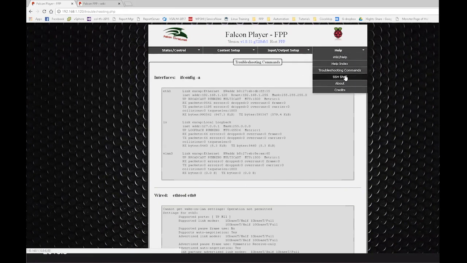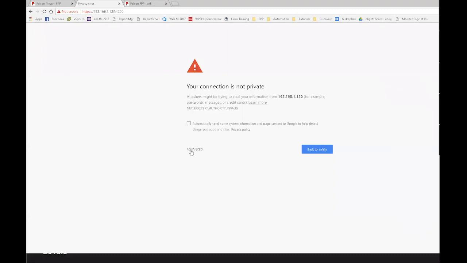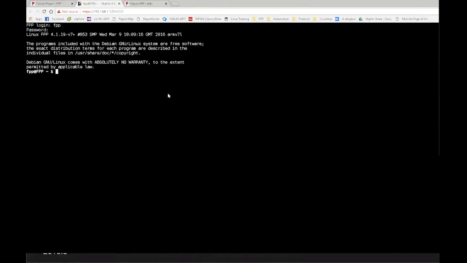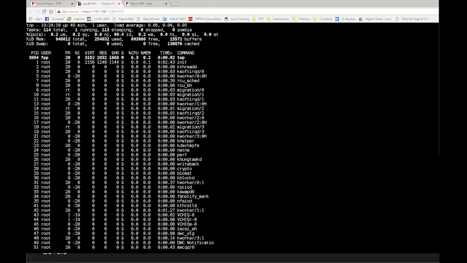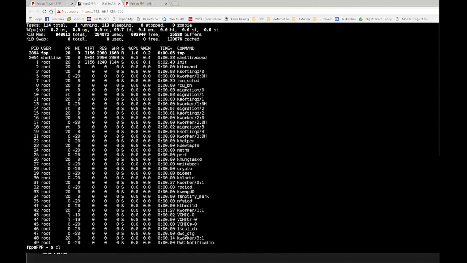SSH shell, if you don't have PuTTY, or if you're on a Mac and you really don't know how to use or install terminal, it's a command line option for connecting to the Pi Player. So you would just log in. Again, these are more advanced things, but I'll just show it to you. And now I'm on the Pi Player at the OS level, and I can take a look at the processes and see how they're behaving.